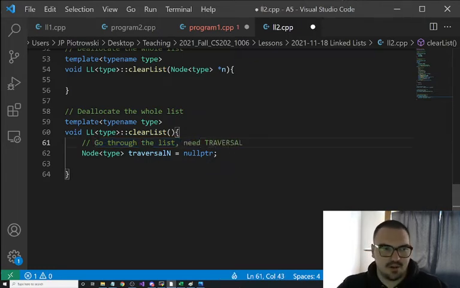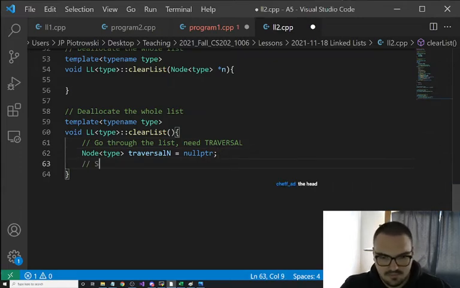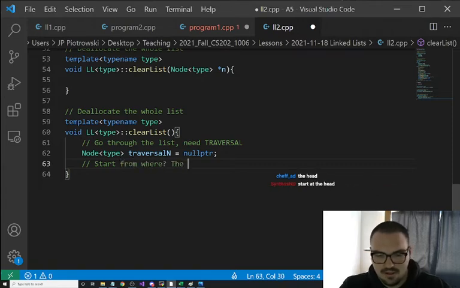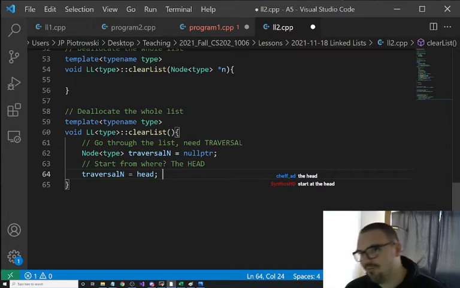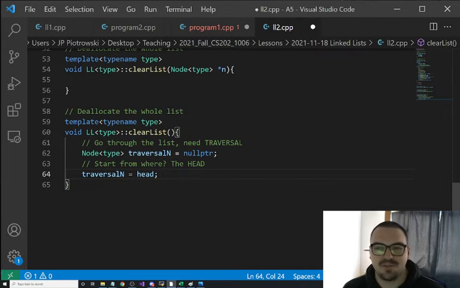Where do we always start? The head. Start from where? The head. So we say traversal node is equal to our head. Now we could do a for loop or a while loop. Now I would like to do the while loop to begin with.